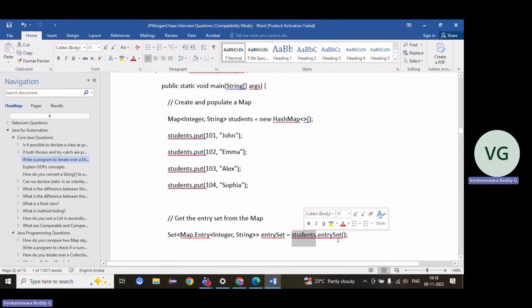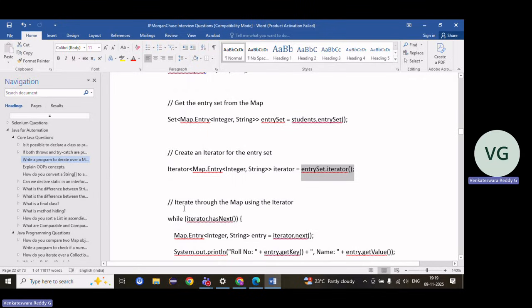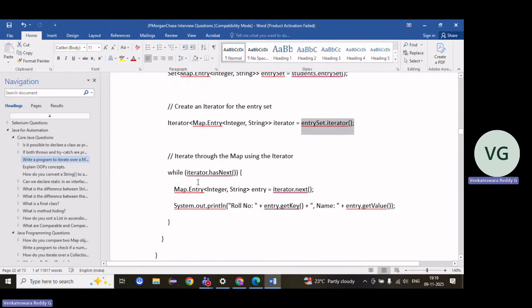Here, students.entrySet(), we will get a set of Map.Entry. EntrySet means it will return a set. What type of set? It is a Map.Entry. Once we get the set object, we can get the iterator object: entrySet().iterator(). Once we get the iterator object, we can use while iterator.hasNext() and then the next method. It will return a Map.Entry. This entry will have getKey, getValue.